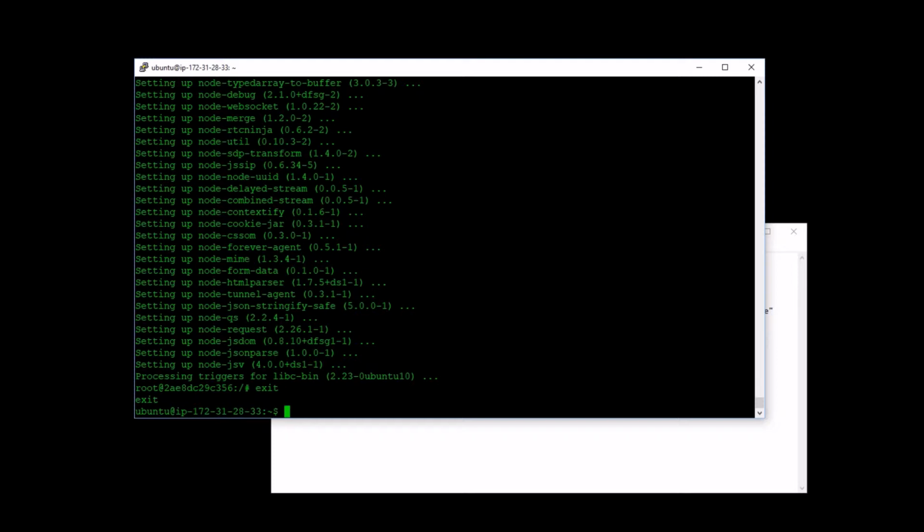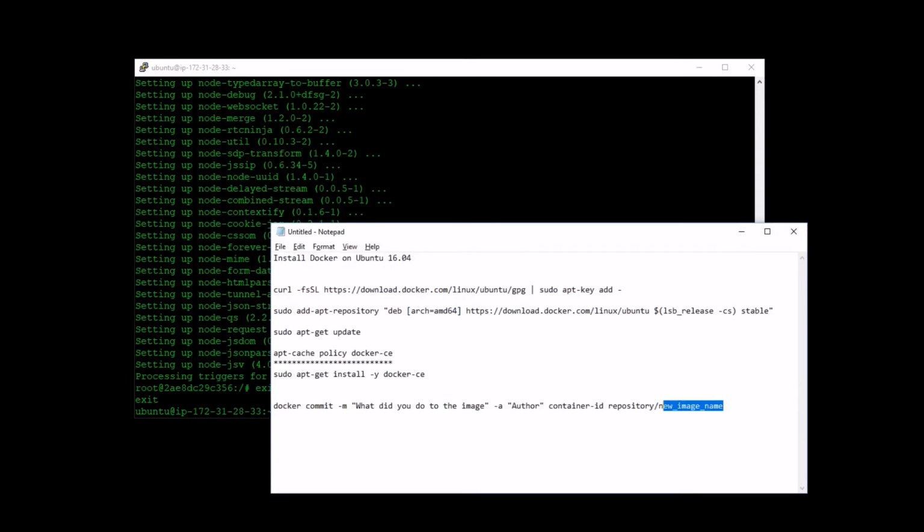Once out, we have to use the commit command with switch m, and the syntax here I'll give below this video. After switch m, you can mention the changes you have done on this container. And the second thing is author. You can mention that for ease of use, so that we can find out who has modified it.